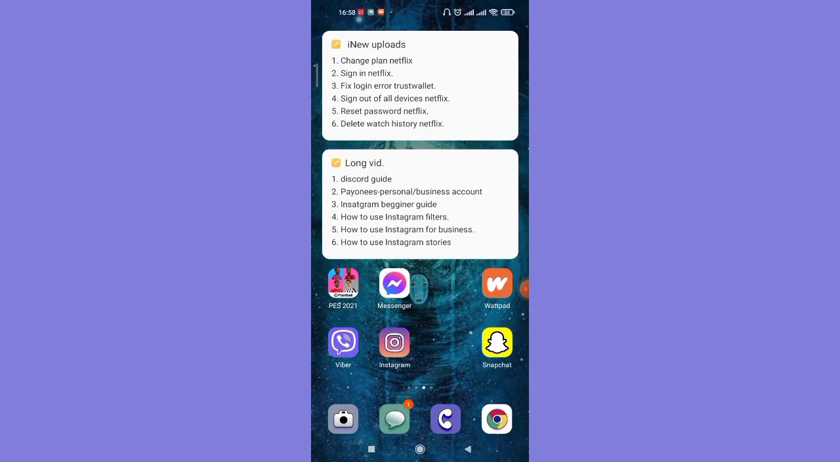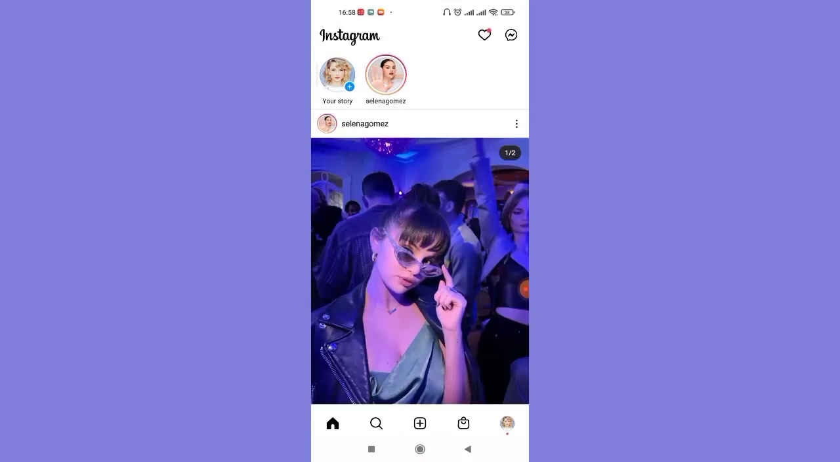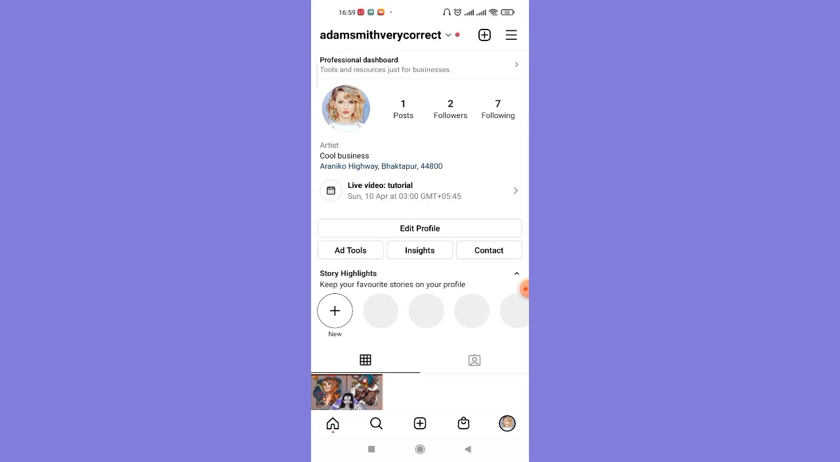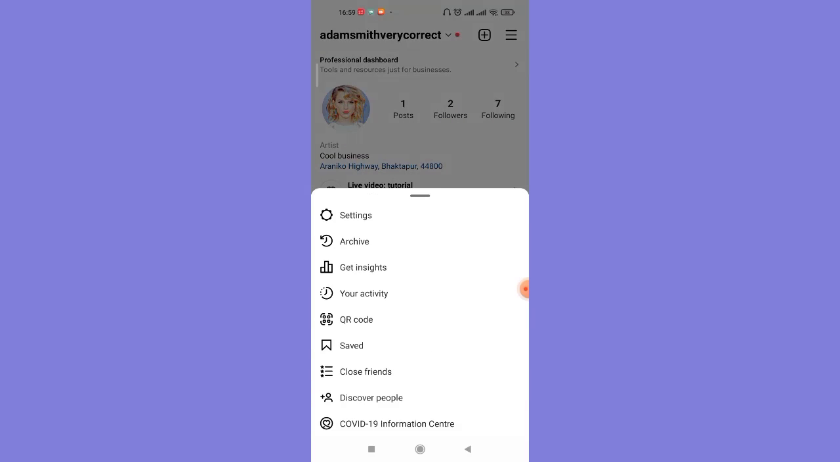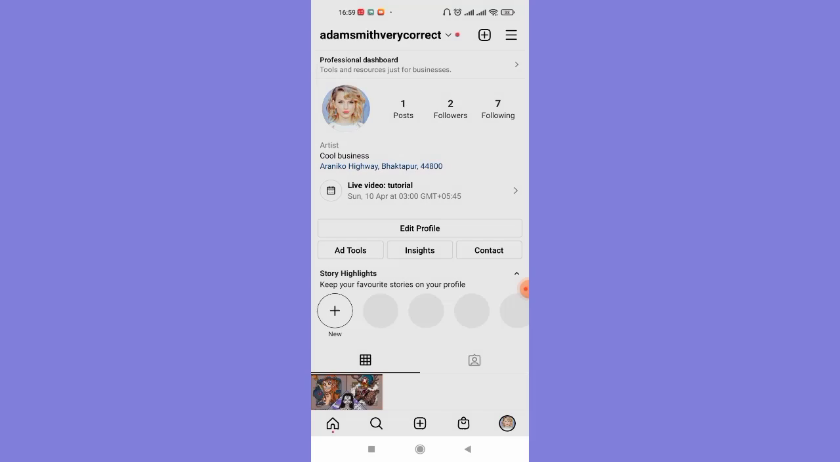But if that method didn't work for you, don't worry, I have another method in store for you. Now for the second method, make sure that you're connected to the internet and then open up the Instagram app. After you're on the Instagram app, make sure that you're logged in and navigate to your profile. On the top right corner of your profile page, you'll see 3 lines. Go ahead and click on it and then click on this settings button.